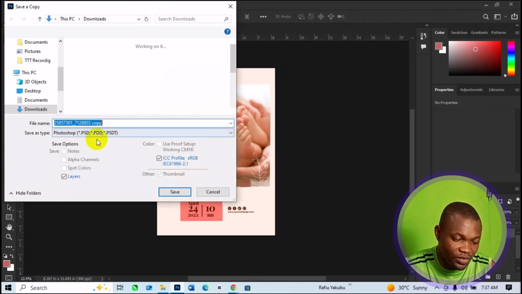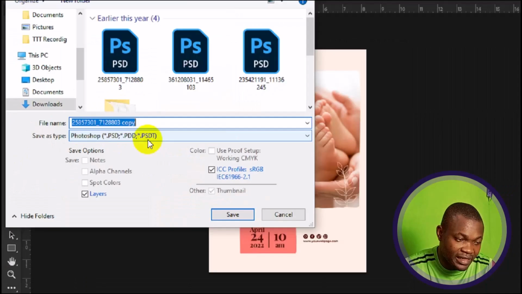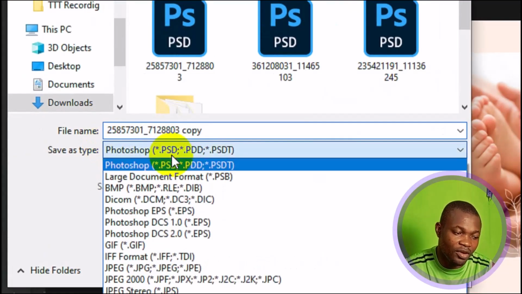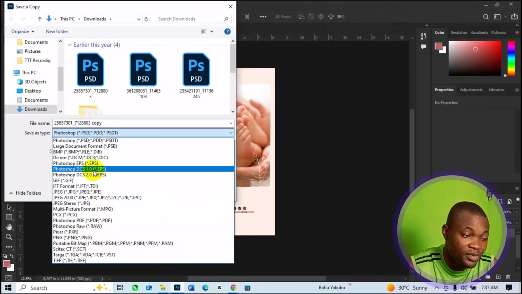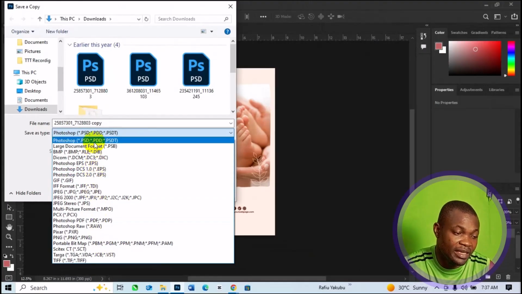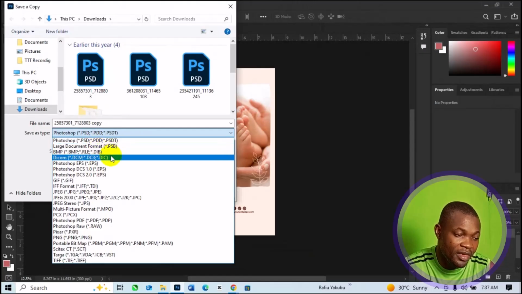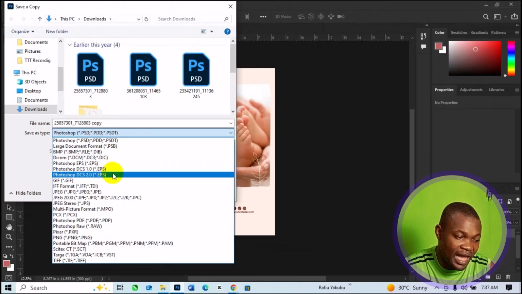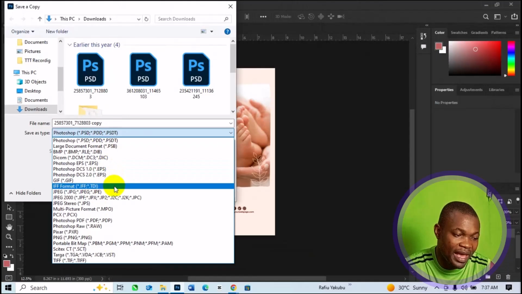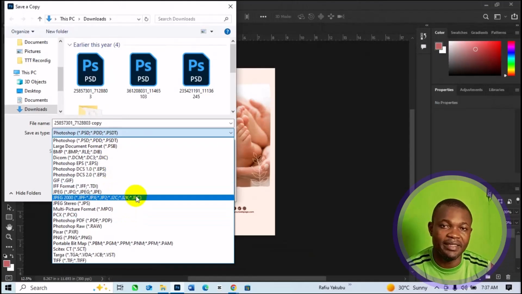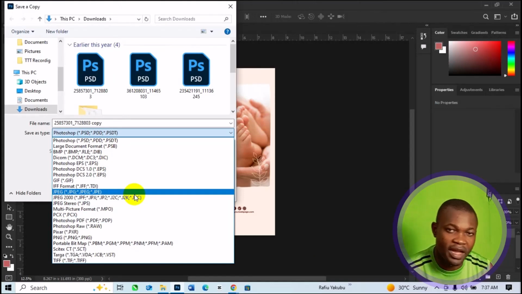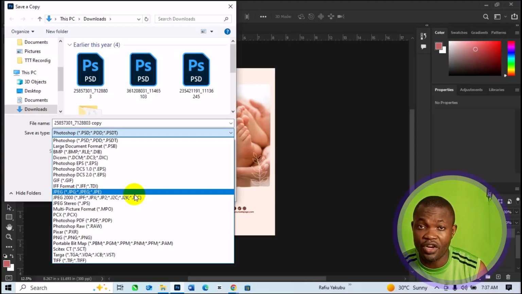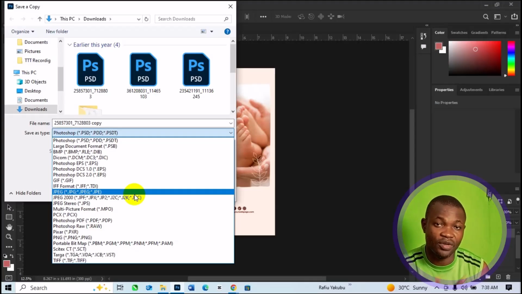Now what you want to do right there is to make sure you click on Save as type right here, and you see a lot of different file types that you can save your PSD file as. Just like what you see right here, we have PSD, Large Document, BMP, Photoshop DCS, GIF, IFF format, JPEG, etc. So you can choose any of the formats right here and save your PSD file. It's that simple. So this is how to fix this particular problem of not being able to save your Photoshop file in different file type formats of your choice.